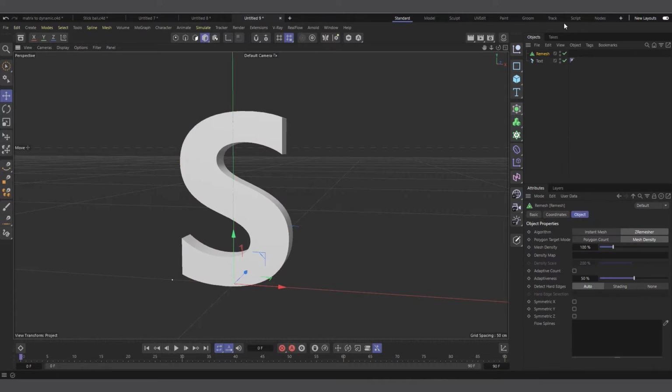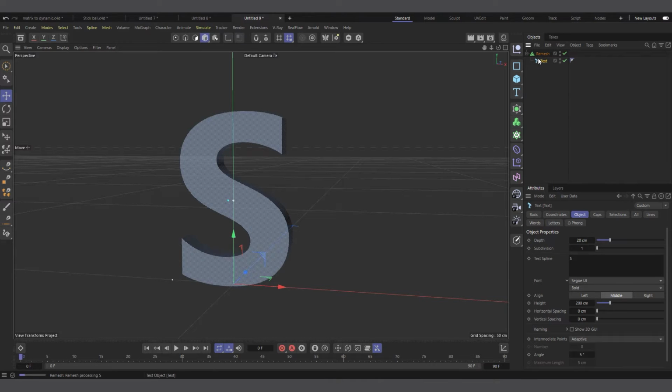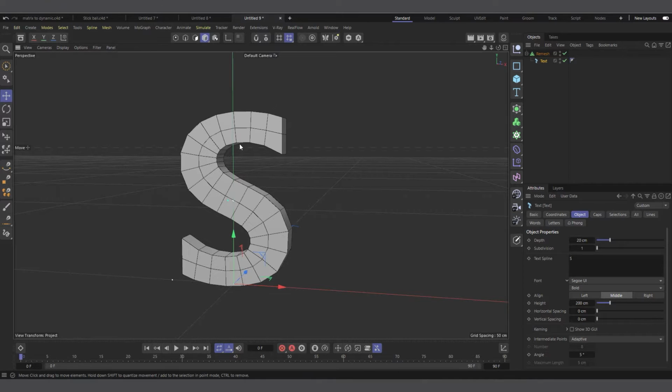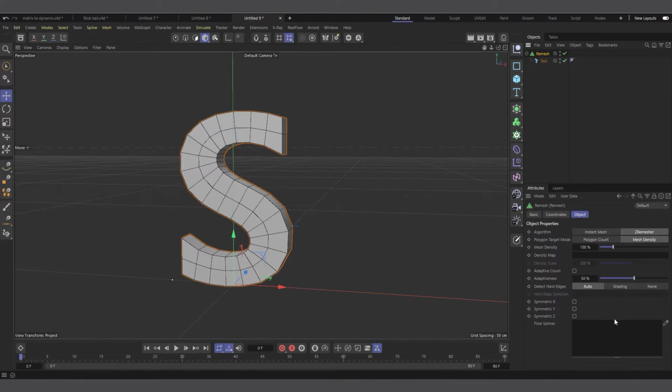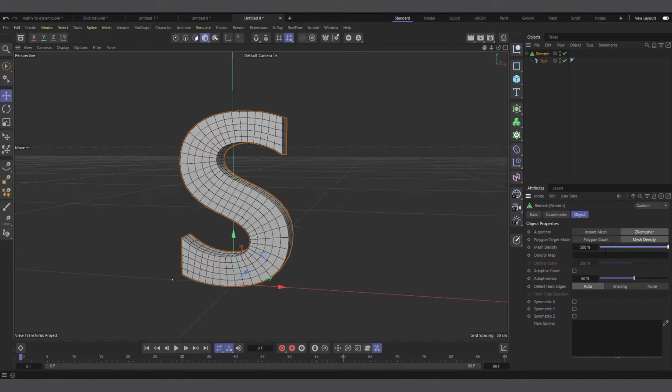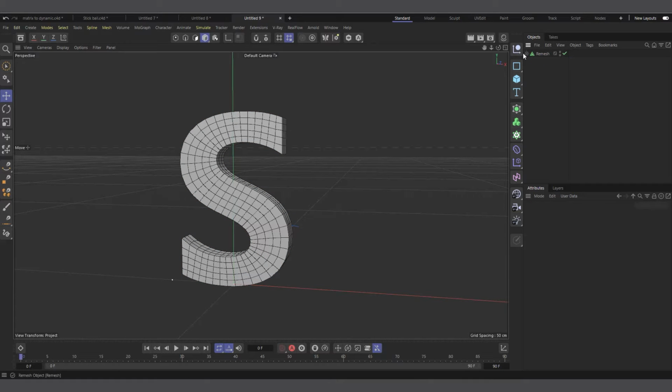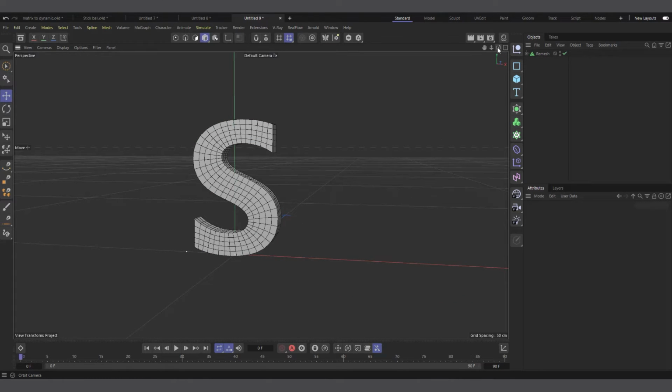So I'll come in here and create a remesher. I'll make the text a child of the remesher, so that it breaks it down. Let's change the display so we see the segments. Select the remesher and let's increase the density to something like, I think 500 is fine for the sake of the tutorial, so that it'll be faster in calculating and everything.